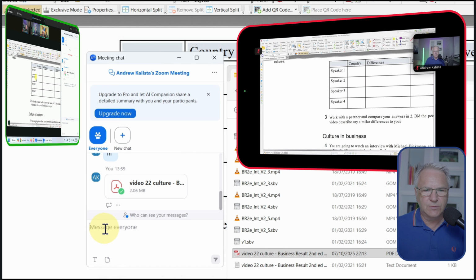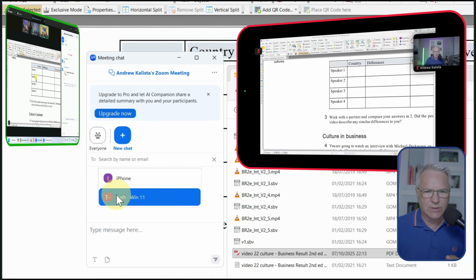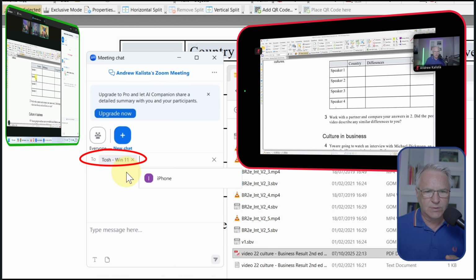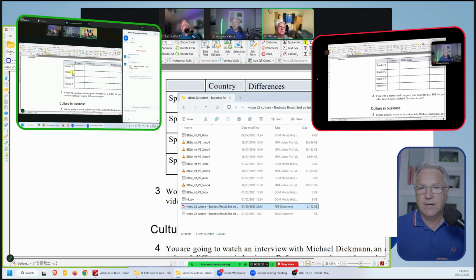Remember, you can write to everyone, or you can private message people. Sometimes there'll be names here, so I just want to private message one of the students. You can have a new chat, and I can just talk to the one person. I can type a message here just to one person. So that's the chat. That's sharing the documents, which is useful.